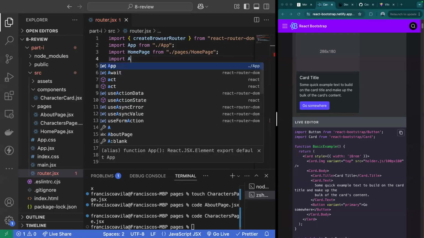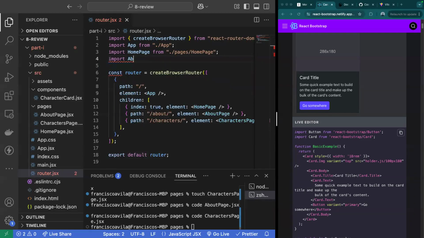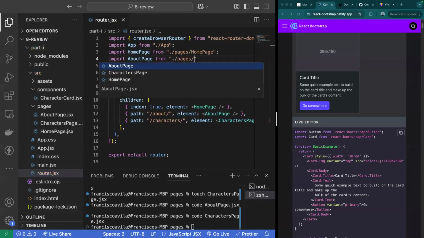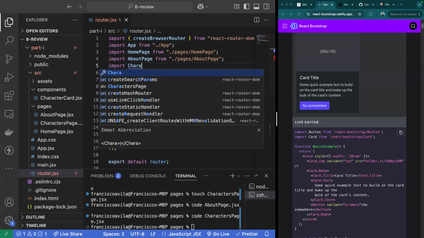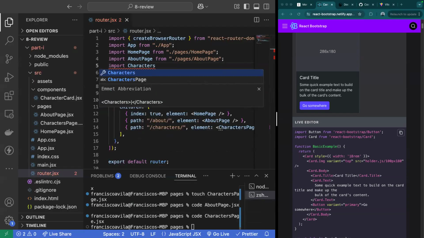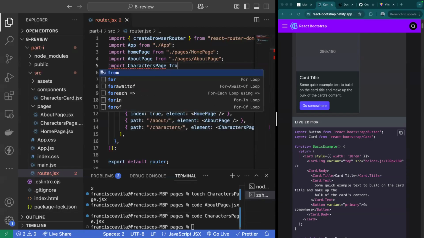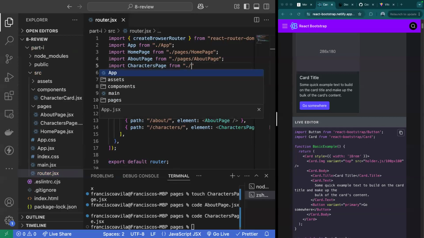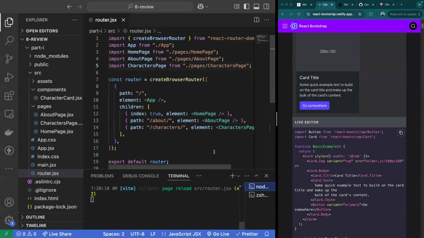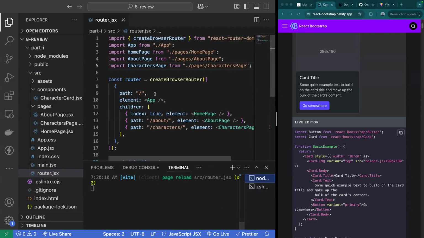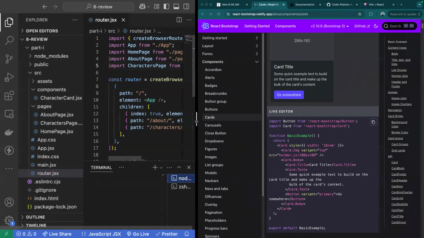I'm going to go ahead and import about page. I'm going to import the characters page. All right, let's make sure everything is rendering still. Everything is rendering. Now I'm going to need a nav bar.